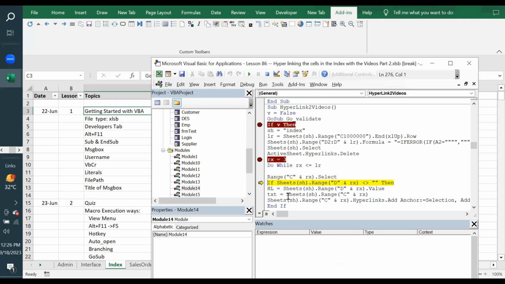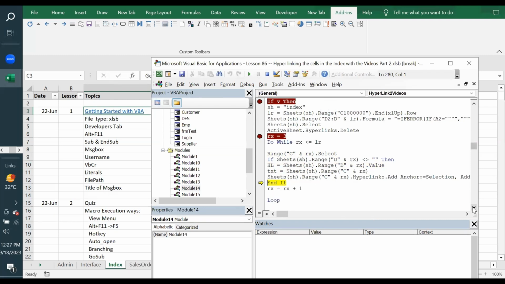Next it is checking if the hyperlink is blank. It is not blank. Yeah. If it is not blank, then it is preserving the hyperlink in a variable, that is HL. This is the hyperlink, right? And now the text is the same thing you are getting started with. So press F8 here. Now it is going to add the hyperlink to the selected cell, and it is going to be a hyperlink. You can see the hyperlink is established, right? And now it is going to the next, and so on and so forth.